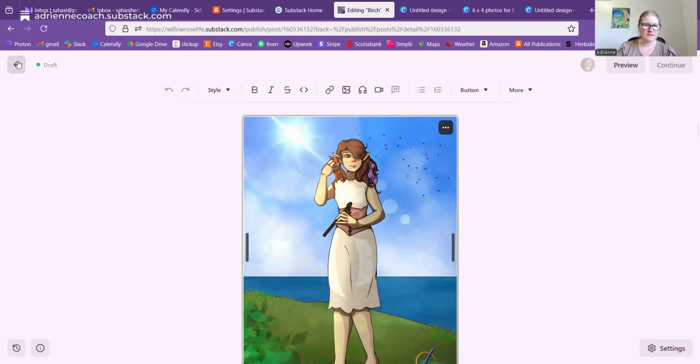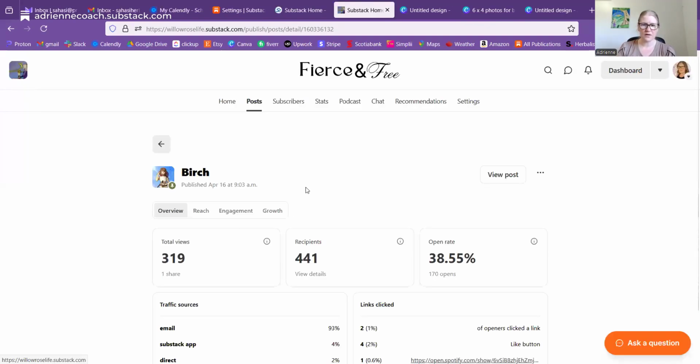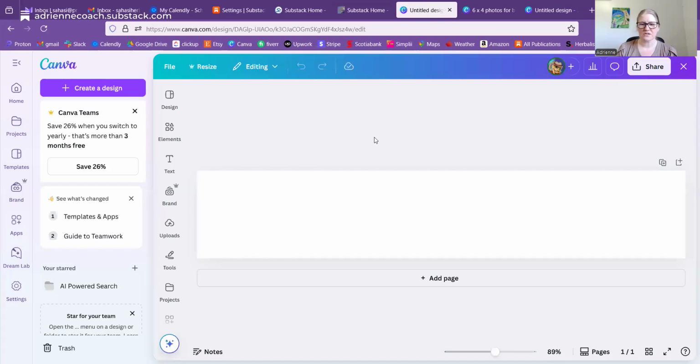Okay, so that is your photos for your blogs. Just a quick overview of how to do that and how to get your thumbnail to work. Let's jump into doing a little bit of extra things.